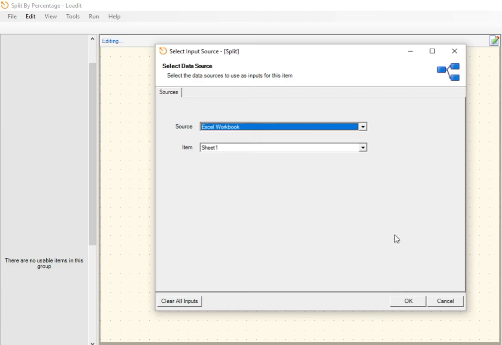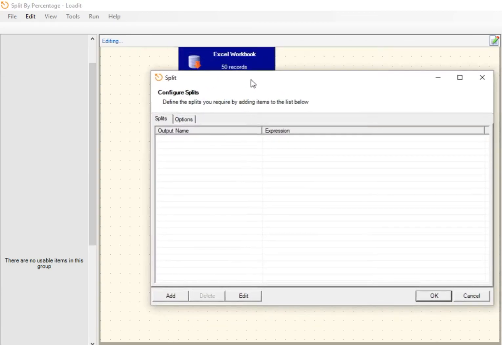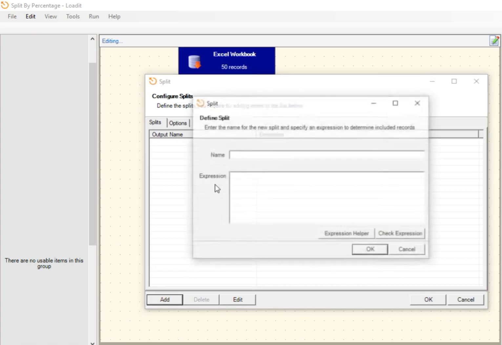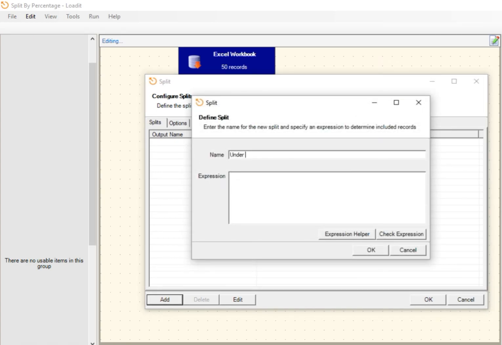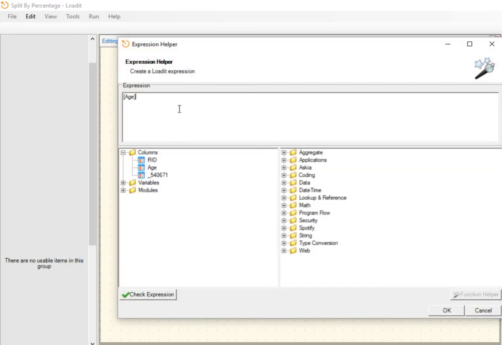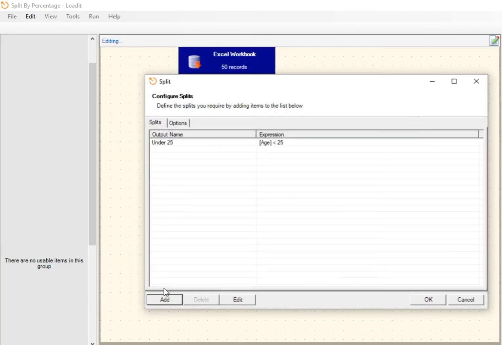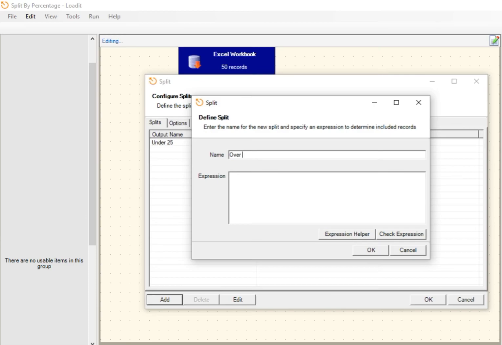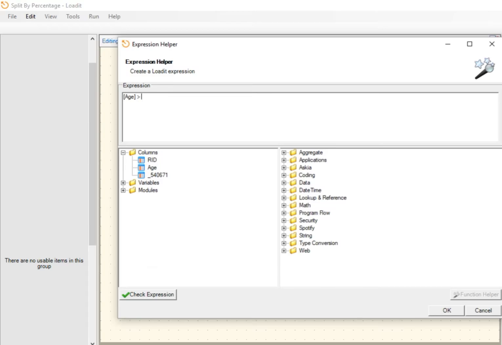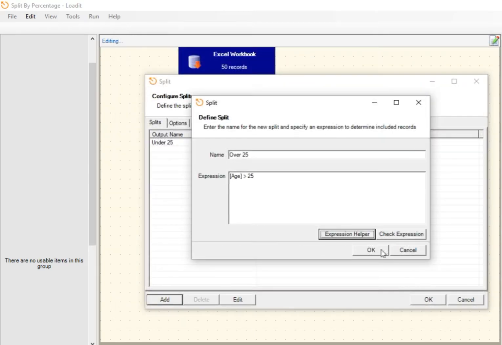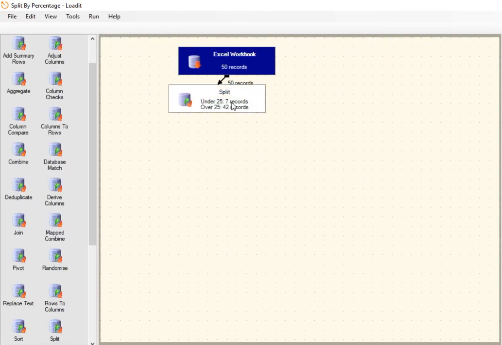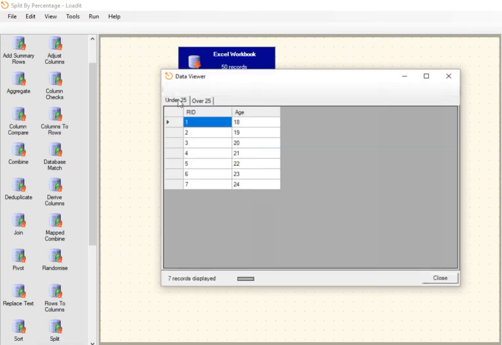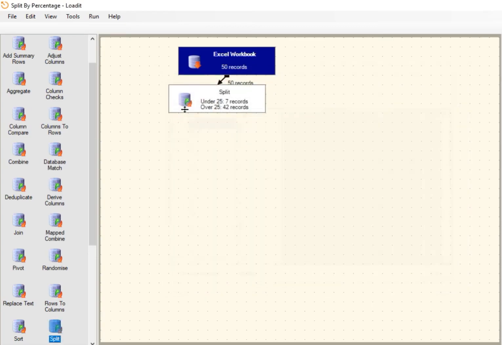First of all, I'm going to show you a more traditional use of the split module. So let's say I want under 25s in one bucket. I can say age is less than 25. And then in another bucket I want over 25, I can say age is greater than 25. Okay, so there we can see the split module has divided the data into those two sets, which is great.